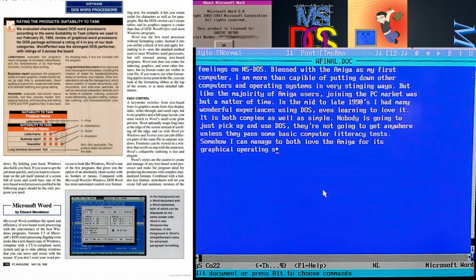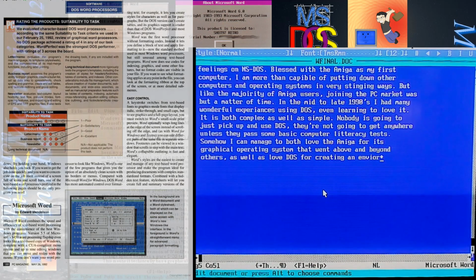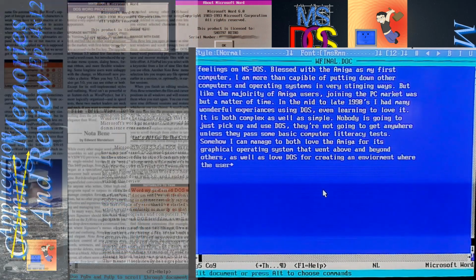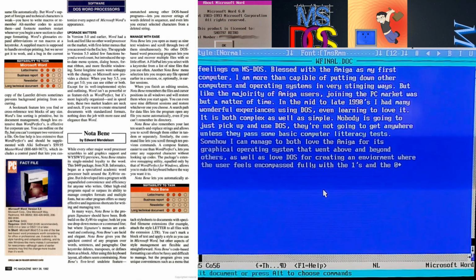Version 5.5 of Microsoft's $450 word processing flagship even looks like a text-based copy of Windows, complete with a CUA-compliant menu system and up to 9 editing windows that you can move and resize with the mouse. They talk about the file management and say, it's more primitive. It's primitive compared to WordPerfect, but it's effective enough for corporate use.